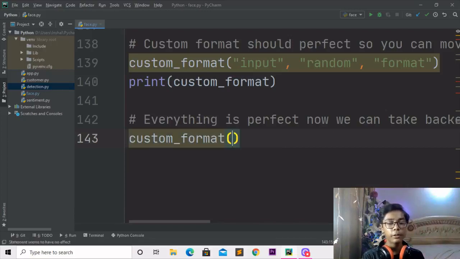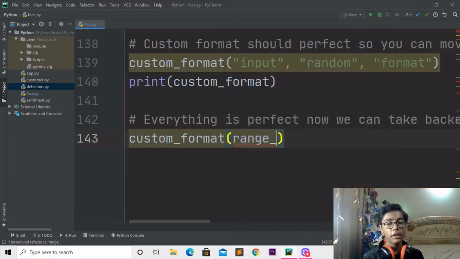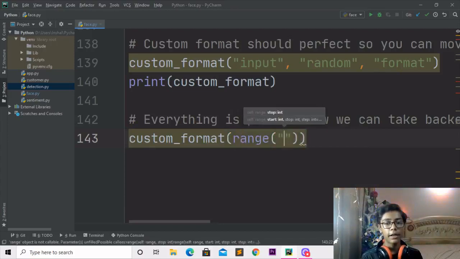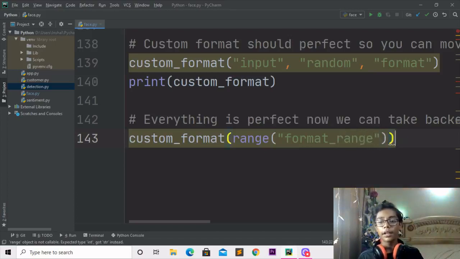Simply write a tag which should be random, or you can write range. So I'll be writing range, then write equal, and in that bracket I'll be writing custom, or write here format range. So simply write that. Now we are writing this format range, so we can define that here like we have defined at the top. So now it will be working here.